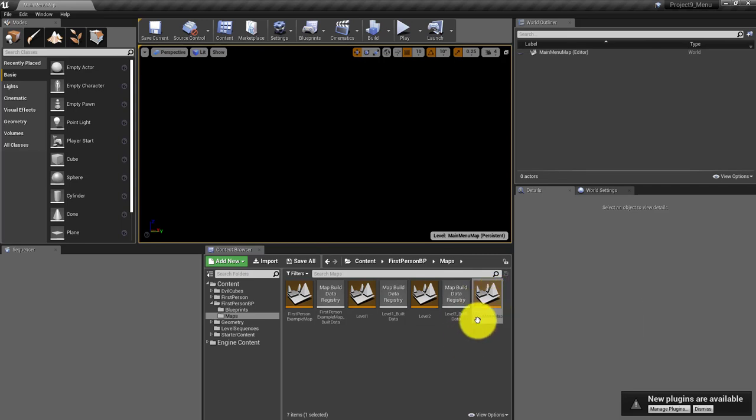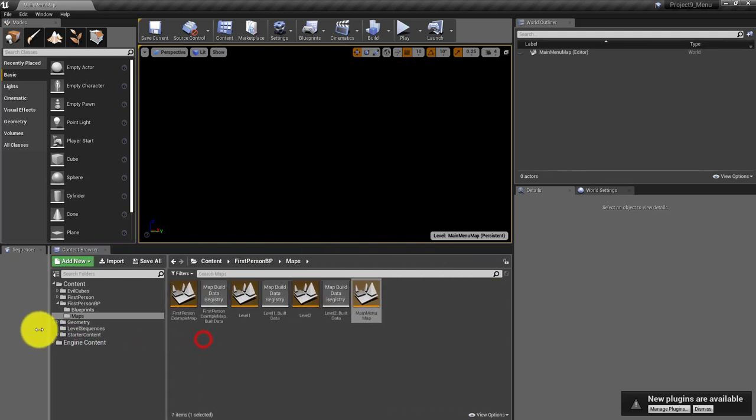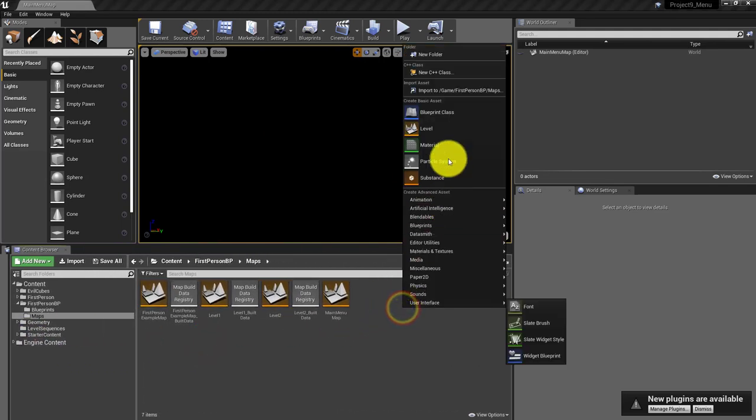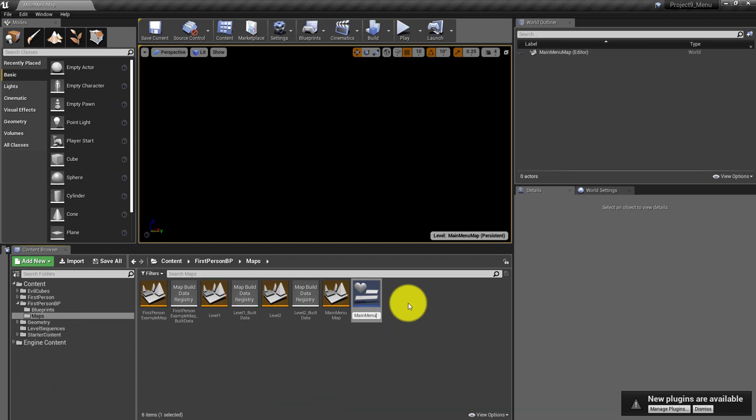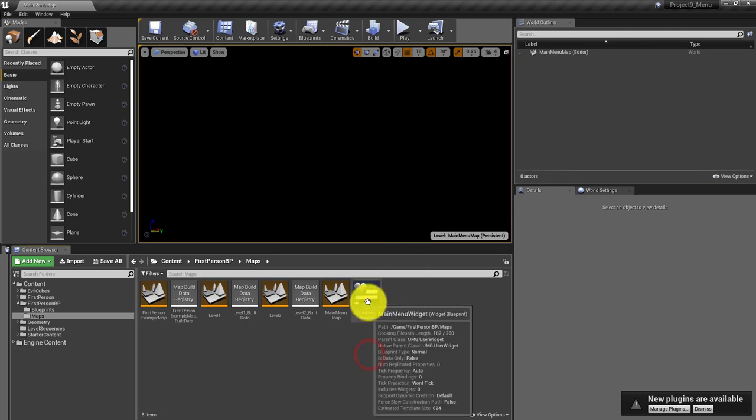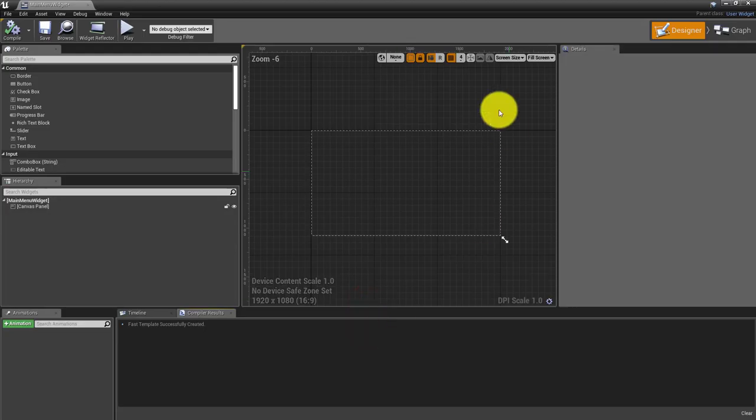The first thing that we want to do on the main menu is create the heads-up display. Let me pull this back just a little bit, and let me right-click in this area and go to User Interface, Widget Blueprint. We're going to call this main menu widget. Then if we double click on the main menu widget, we will open up its designer panel.